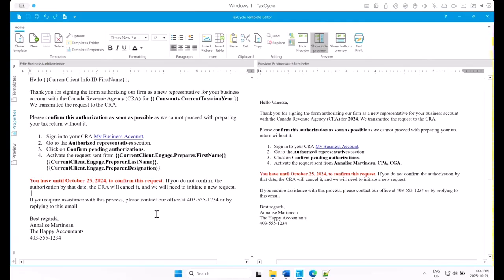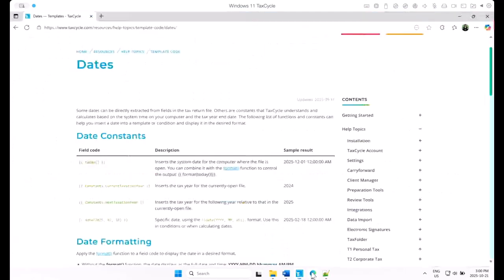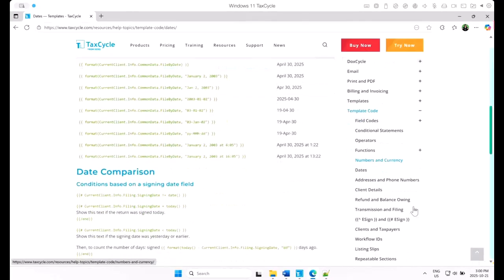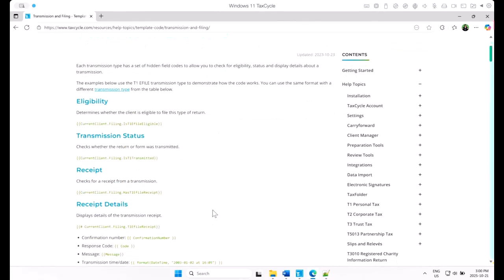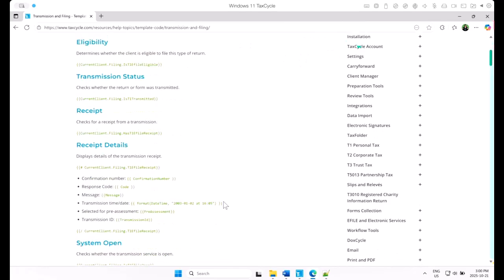And you're probably wondering, where do I find that date and how do I make it happen? So first off, I was giving this some thought about how to go about this, and we're going to go back to my help topics. There is a help topic related to filing, transmission and filing. And so there are a whole bunch of hidden field codes that help you to create conditions and pull data related to filing status. And this will be covered in a different webinar in more detail. But what we need is a field code that says, has the business authorization request been transmitted? And the one that comes up is one like this receipt code here.